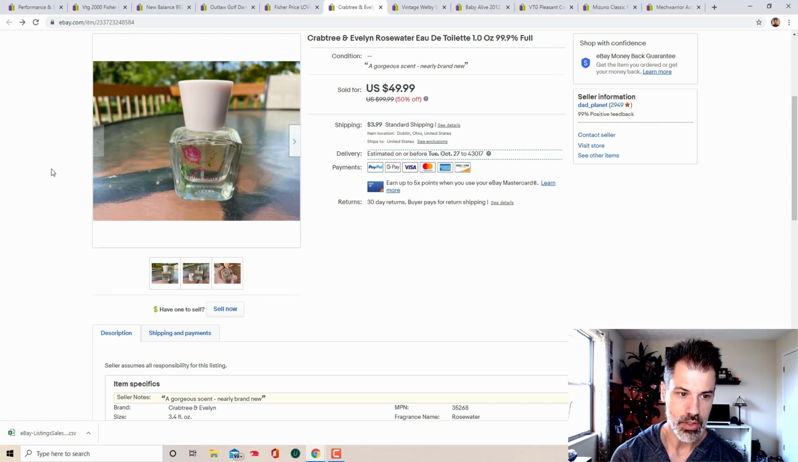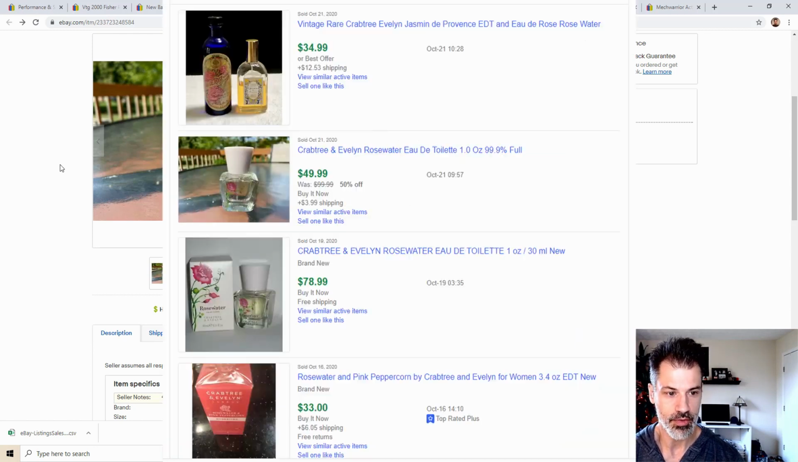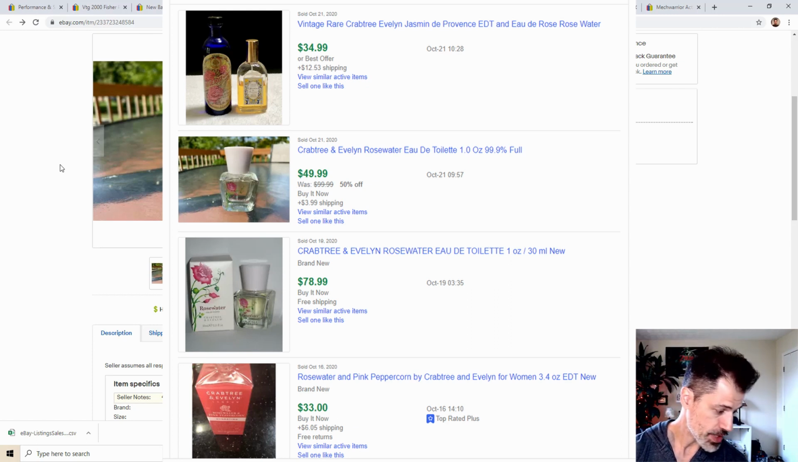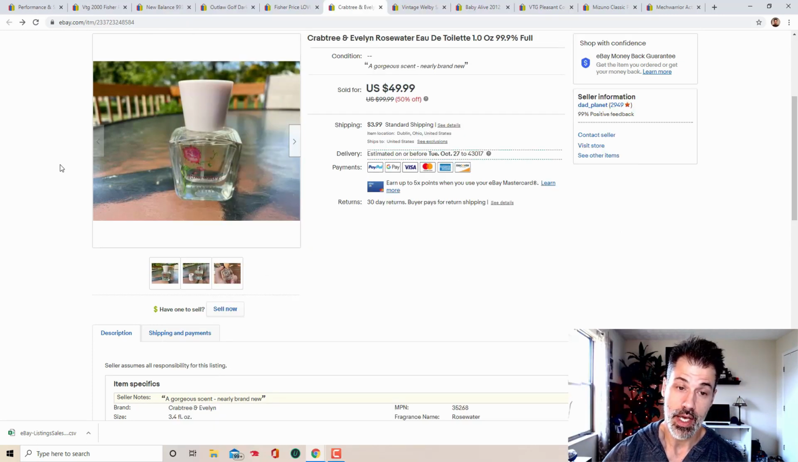So there I was looking it up, saw that there were comparable sales for this perfume, and I got full price for it, $50, and $3.99 in shipping, so $53.98. They are all in before tax, and I paid a whopping $3 for this.